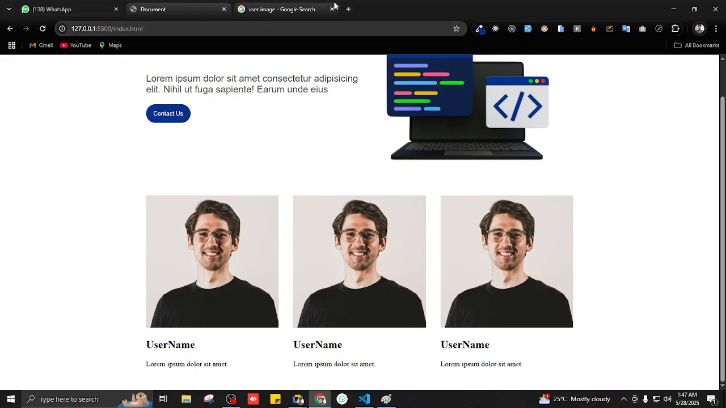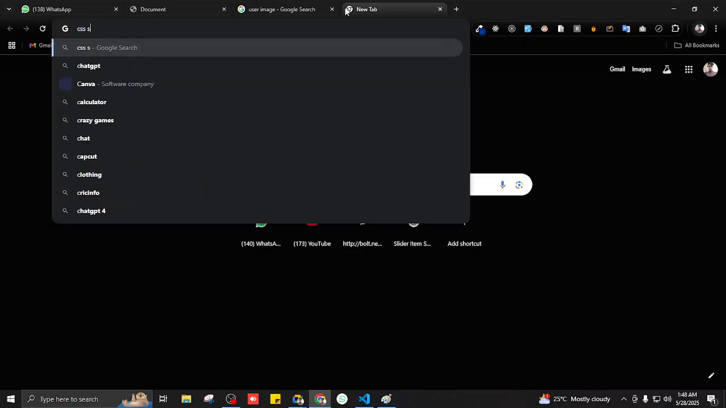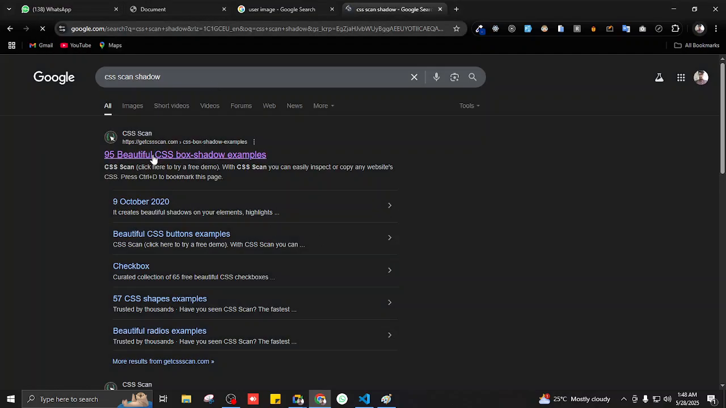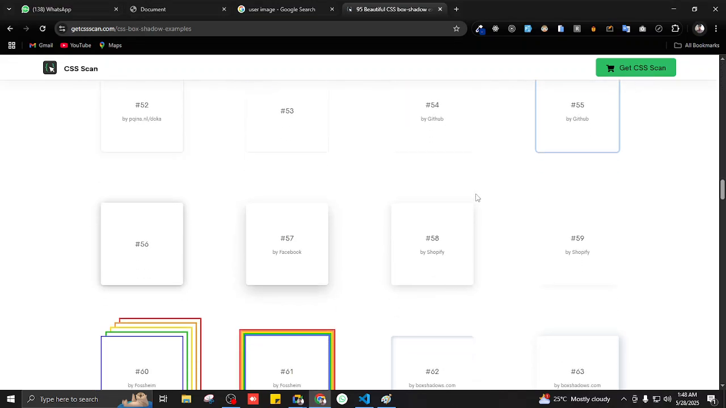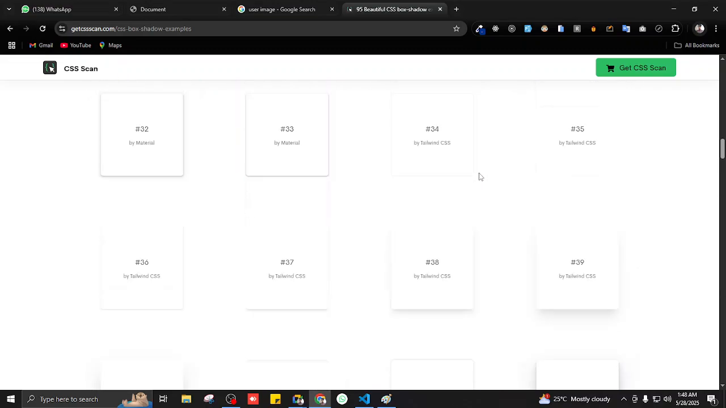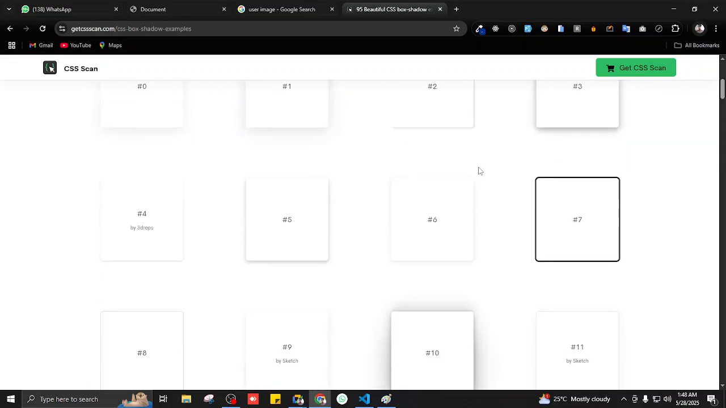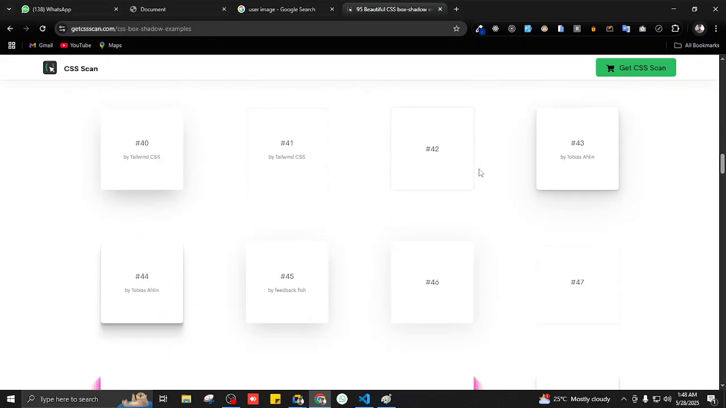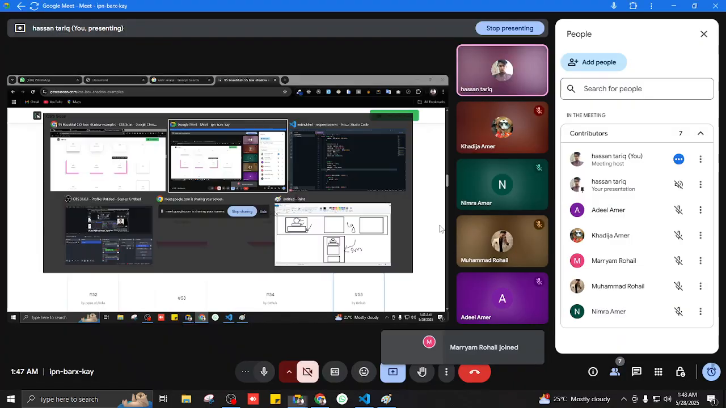So I'm not gonna do it myself. Basically, there's a really cool website called CSS Scan, and you can say CSS Scan and then shadow. Have you discussed about this? It has a lot of shadows you can use. So let me take some. Which should we take? A pink one. Which one was the pink? Right here. This one? We have 48, 49, and 50. Which should we take? 50. Okay, let's click it, and it's going to be copied.